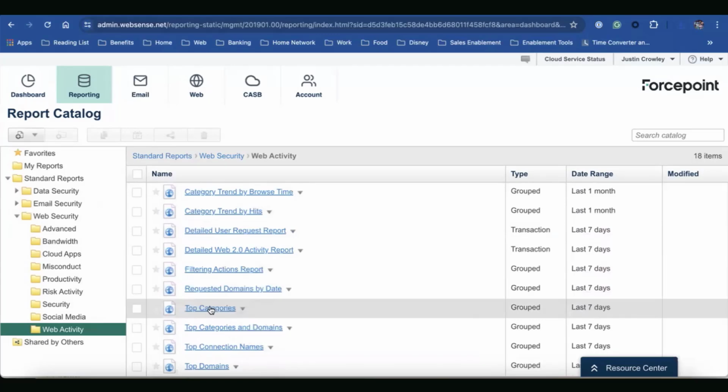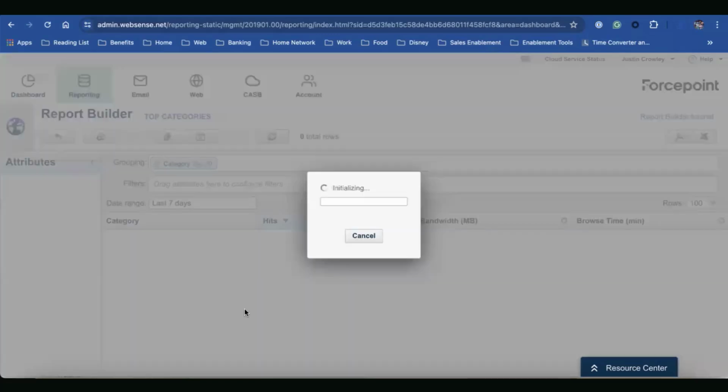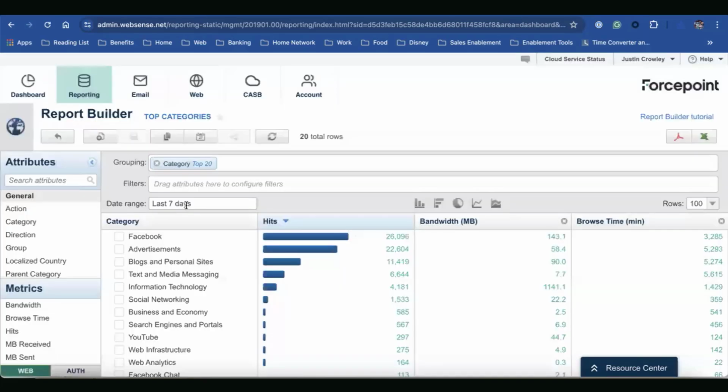So in this case, what were the top categories that were being accessed? We're looking at the top 20. So what are the top 20 categories that were accessed? And in this case, our date range is the last 7 days. As you can see, we can see Facebook was accessed, how many hits, what was the bandwidth that was leveraged. So you can see that we have multiple metrics that we can look at when it comes to these reports. What is the browse time?